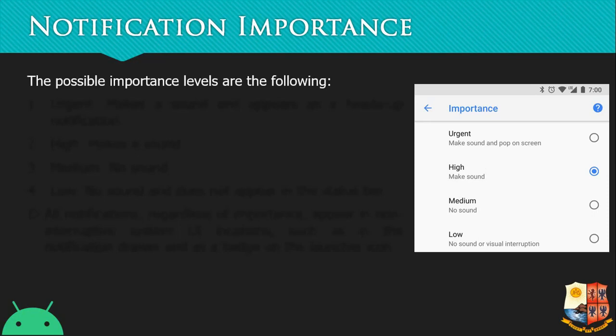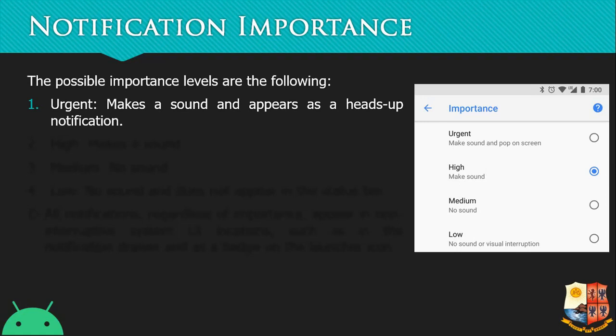The possible importance levels are as follows. Number one, urgent. Make a sound and pop up on the screen. Whatever the user is doing, don't bother about it. Make a sound and then pop up on the screen. This is an urgent notification. Number two, make a sound. Just make a sound. Don't want a heads up notification, but make a sound and let the user know that a notification is there. It's not so urgent, but I should let you know that it has come. That is the second importance level. Normally we use that only.